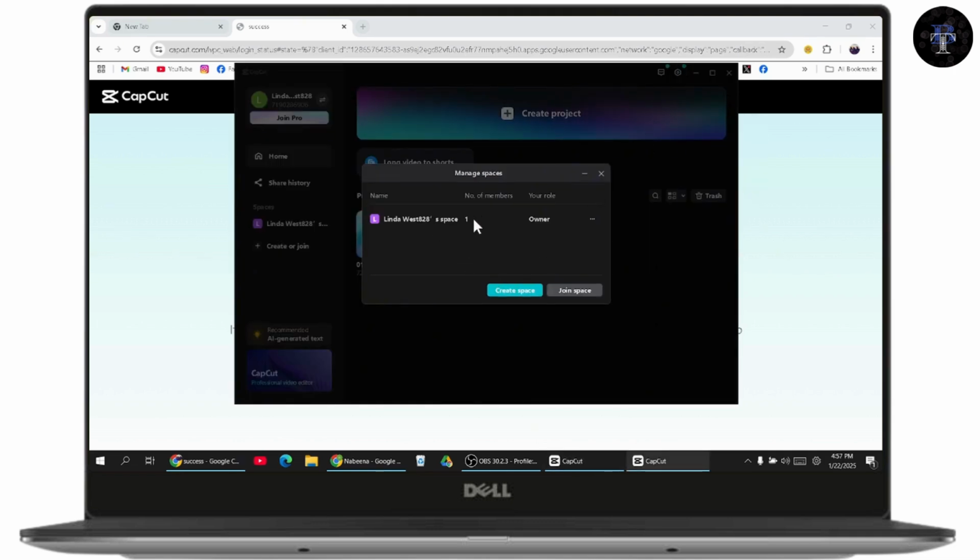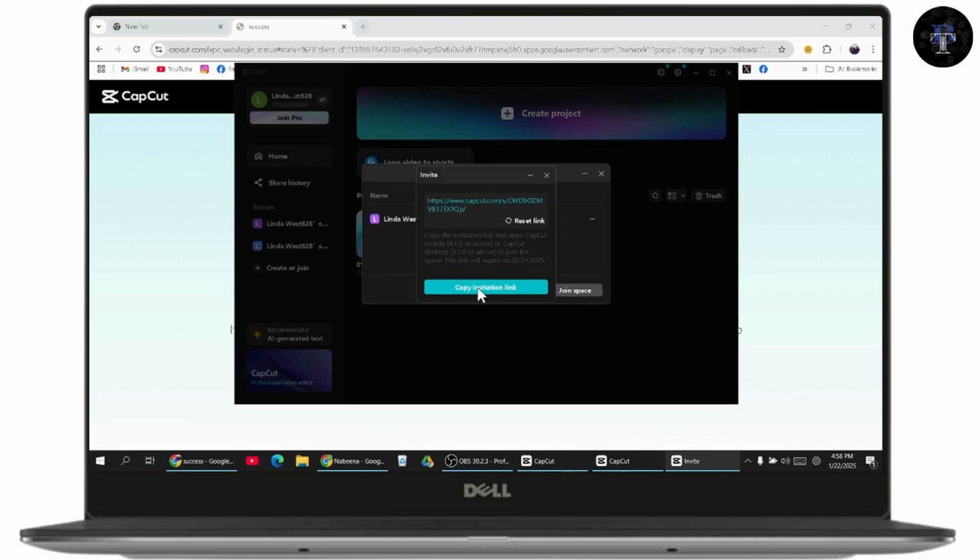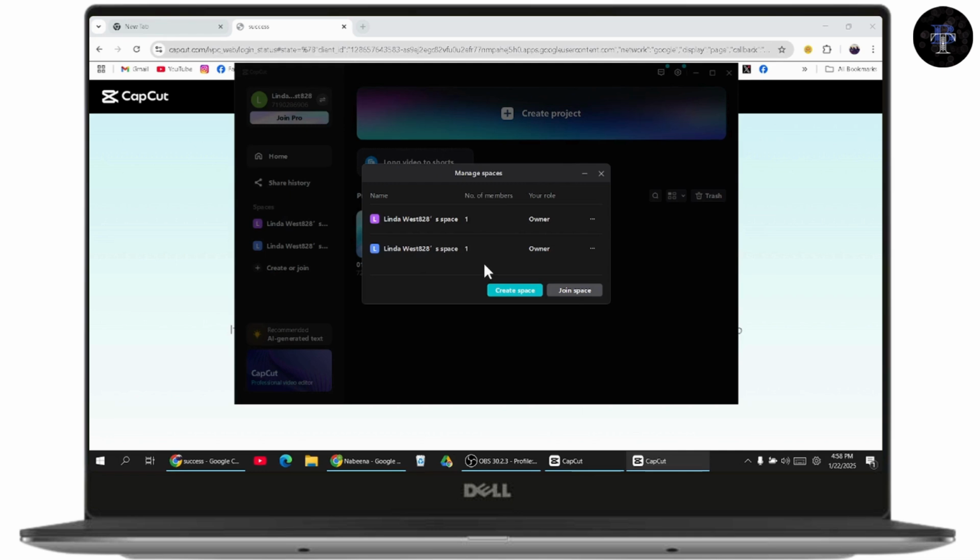Click on it, and here you will have your space, right? And here you need to click on create space. And once you've created the space, you just need to simply click on create and invite members and copy the invitation link. Once you've copied, now you need to send that link to the others, so they will also be able to view your space.